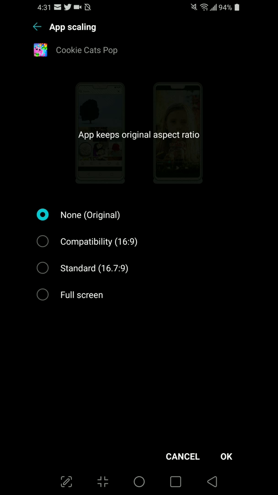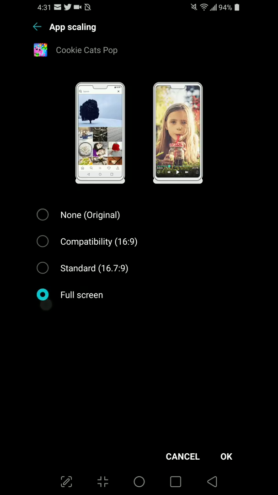So here you could go to either normal, compatible, standard, or full. Full means it's going to stretch out to the full size of the screen. So you could go full like that. Compatible is going to try to zoom it, but still make sure that it's compatible with it. So it's like a small zoom.